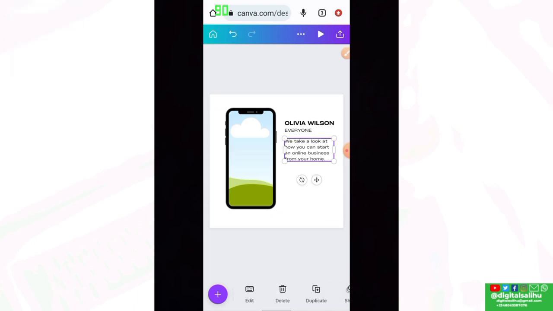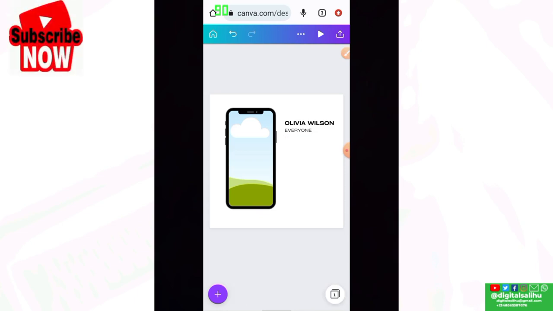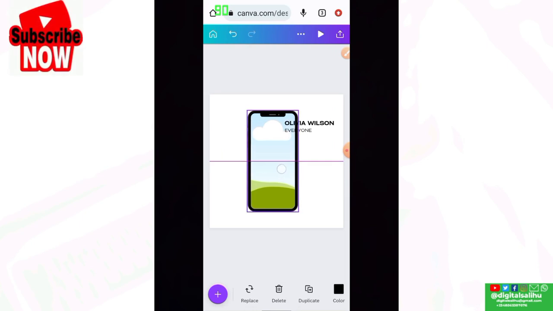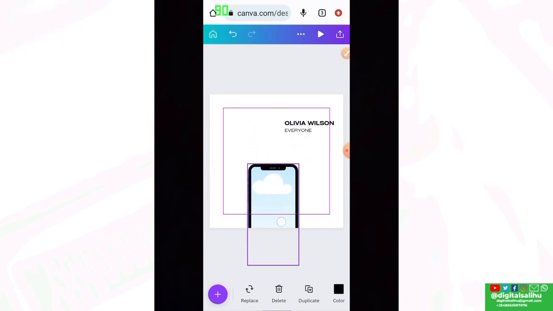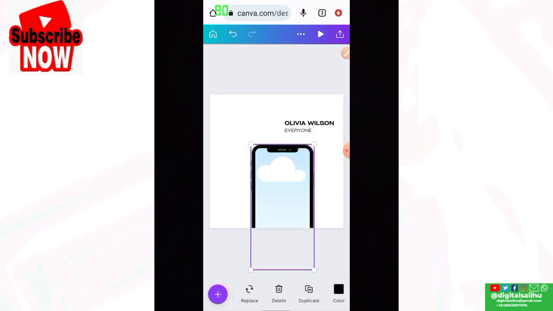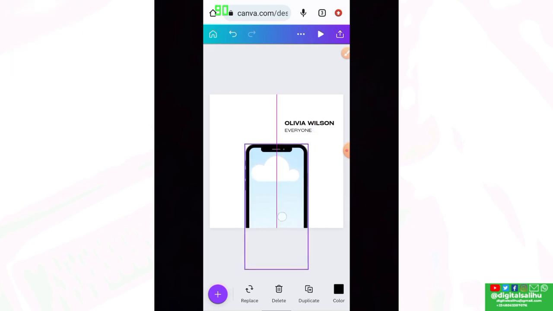Let's say that I want to delete this text also, you just click on delete. Can you see that? Let's say that I want to take this particular font down here, you can just bring it down. You can increase the size. Can you see what I'm doing?